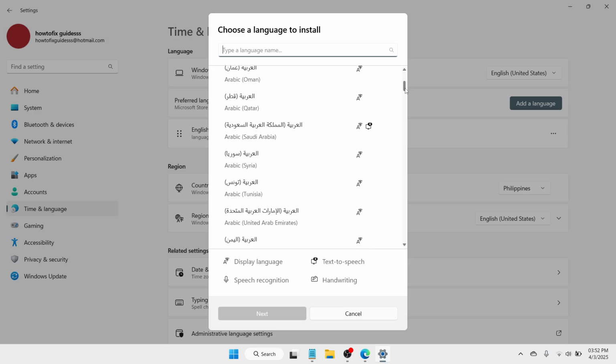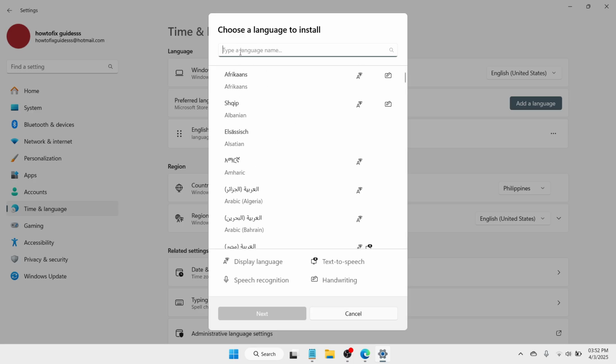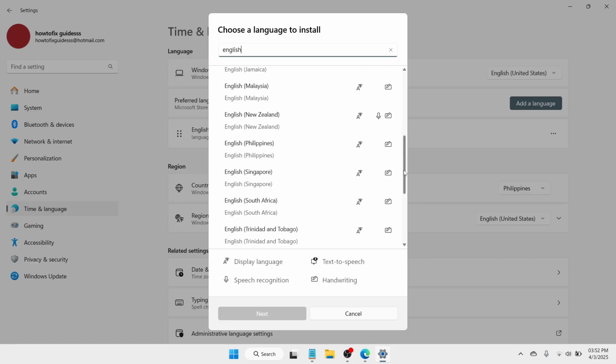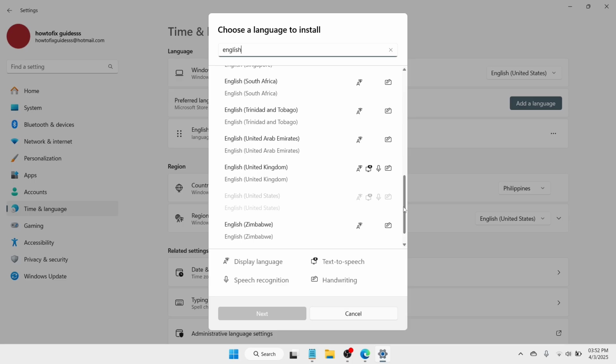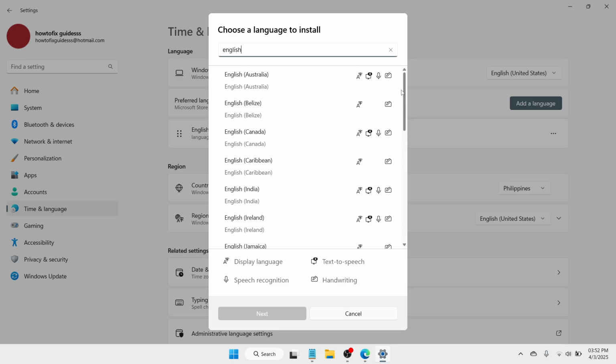Okay? So all you need to do is select the language that you want to set as your display language. And let's say, for example, you want to set the English language as your display language. Here it will show you different results of English depending on the country or place that is being present. Okay? So all you need to do is select on it.